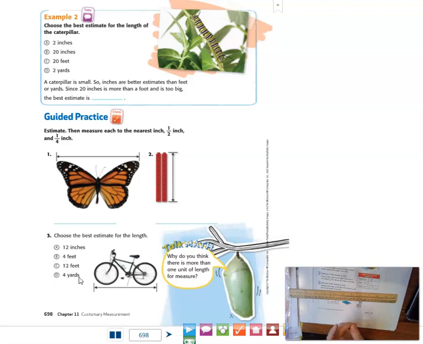Or 4 yards, which is, you'd have to imagine 4 chairs stacked on top of each other, which is about the height of some rooms. So from the floor to the ceiling would be close to that. What would be a reasonable estimate for an average person's bike? So you're not actually measuring this picture of the bike, you're making an estimate for that.